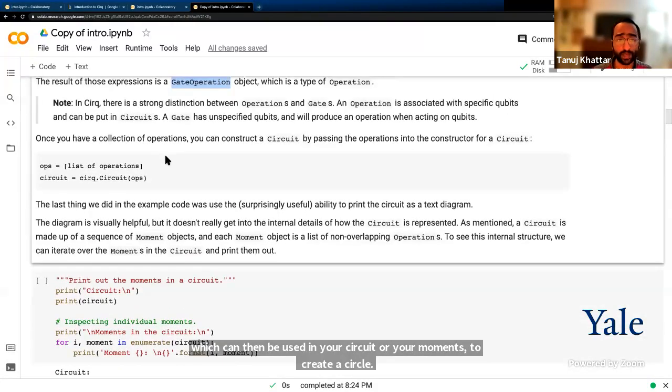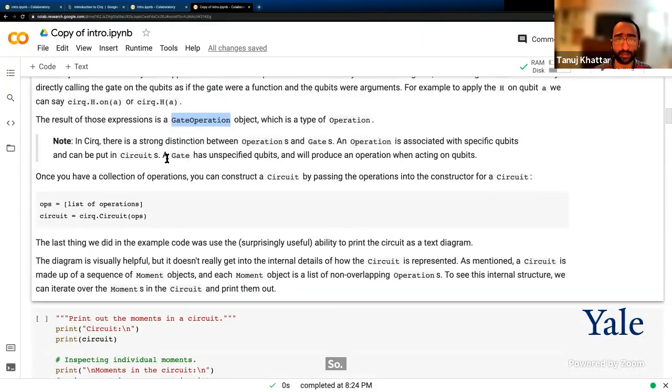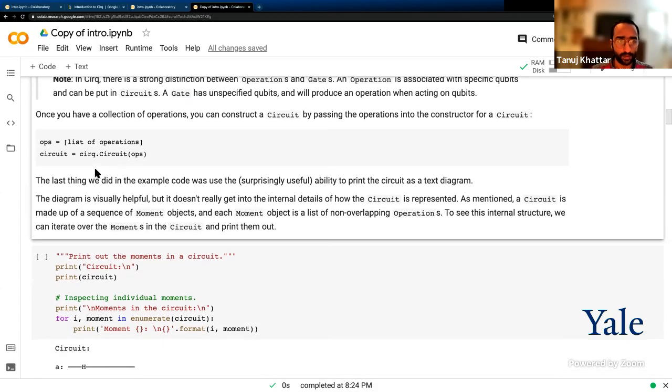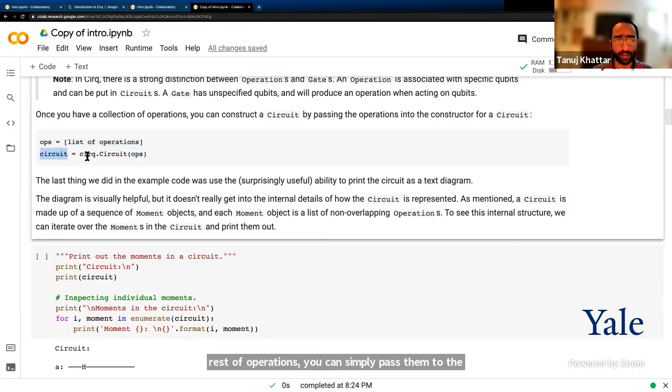A circuit is a list of operations and not a list of gates, because if you are just given a gate, you don't know what qubits this gate acts on. So once you have this list of operations, you can simply pass them to the constructor of the circuit to create an actual circuit. And we will learn more about how to create a circuit in different ways.